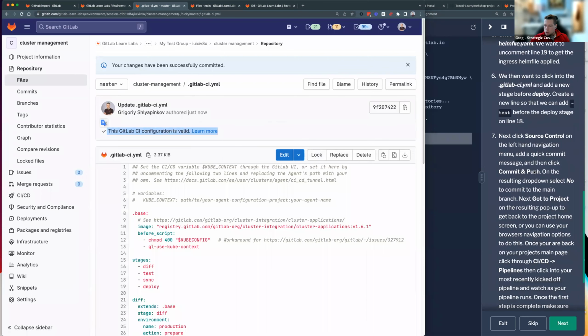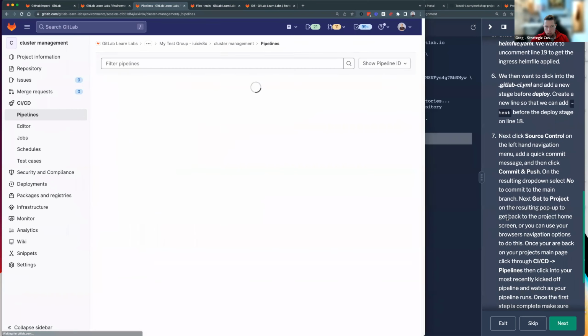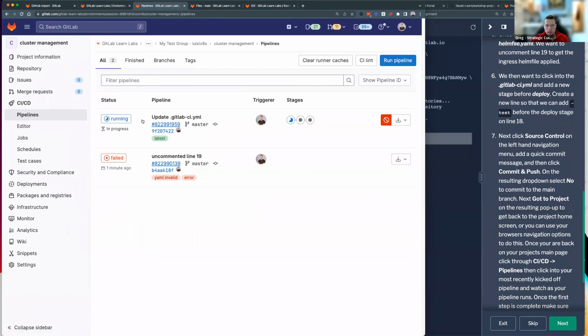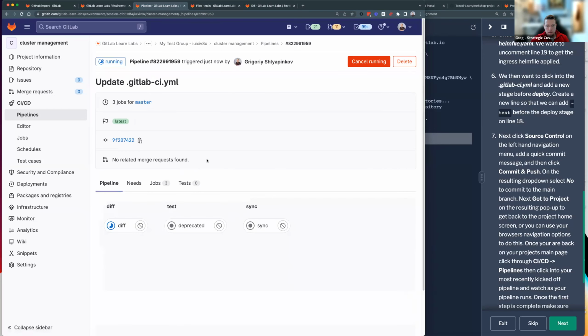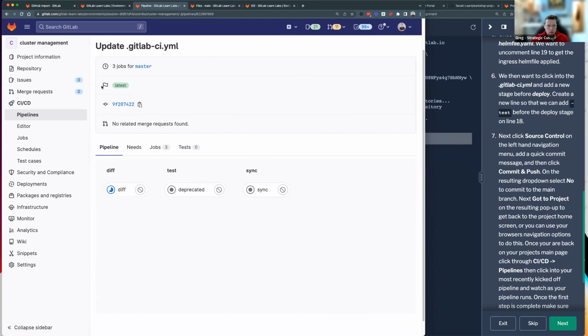So we've done that. Now we go back to the project, and we can go to CI/CD, then pipelines. Right, and we can see that our pipeline is running after we have made the changes to our GitLab CI YAML file. Let's check if everything's fine. And we have 3 different jobs here. Once the diff job completes, you'll be able to then manually click on the sync job after it's done.